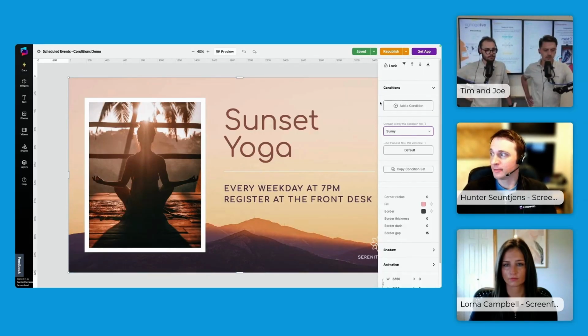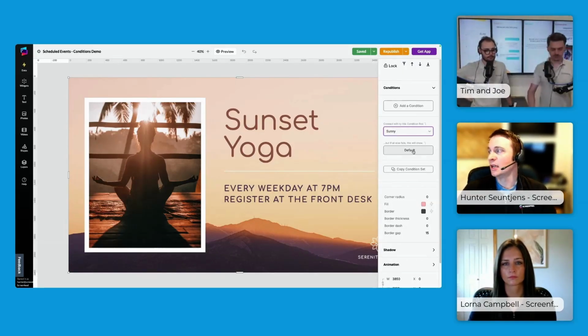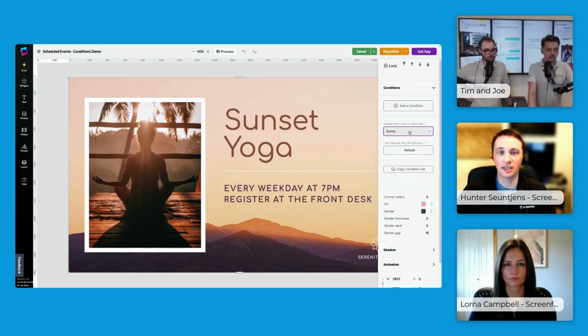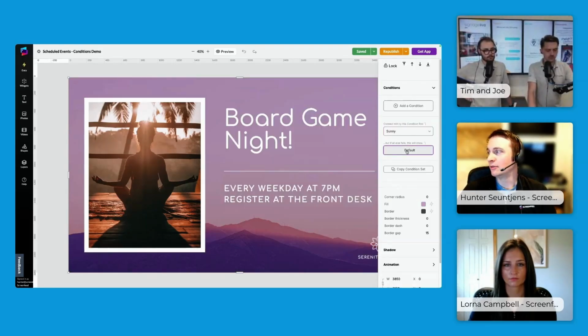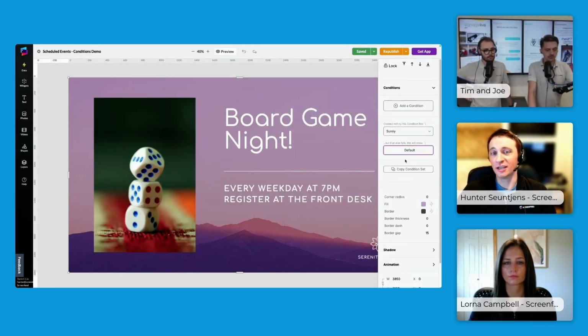If it's not, what will happen is when the app is played back, it will evaluate based on this conditional statement. And if that is not true, let's say it's 40% chance of rain, I will see board game night, something inside and whatever the default is. You can stack these conditions. Right now it's just one, up to 5 or 6, where it will evaluate each in turn.